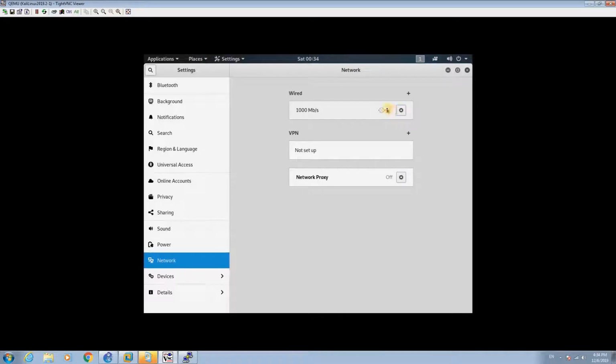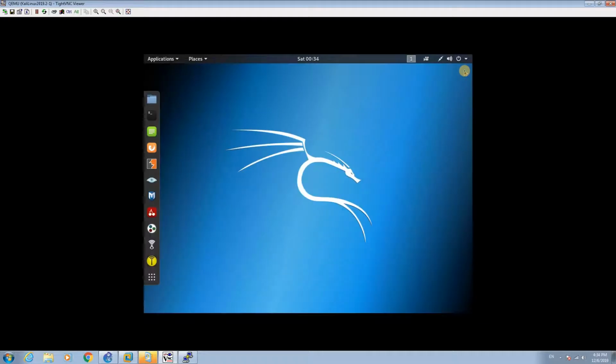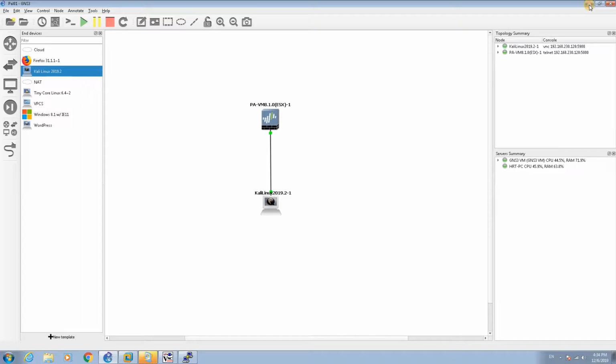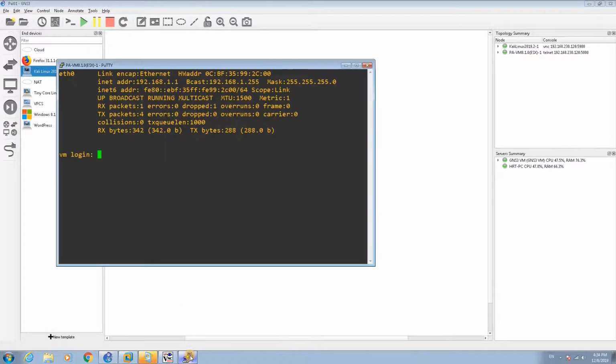And just connect the interface. By default, the management interface in a Palo Alto is set as DHCP. So what I'm gonna do here is change the default DHCP configuration to a static IP address.